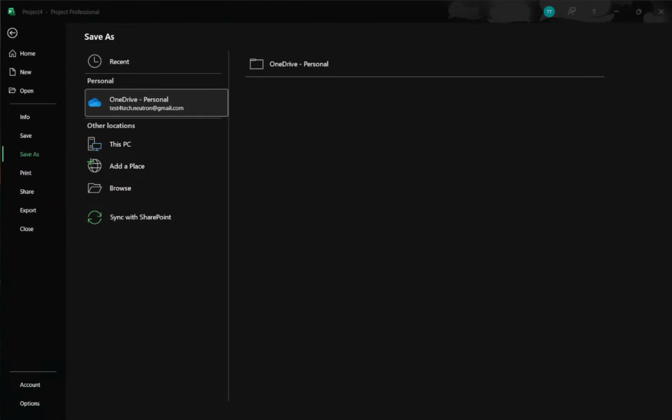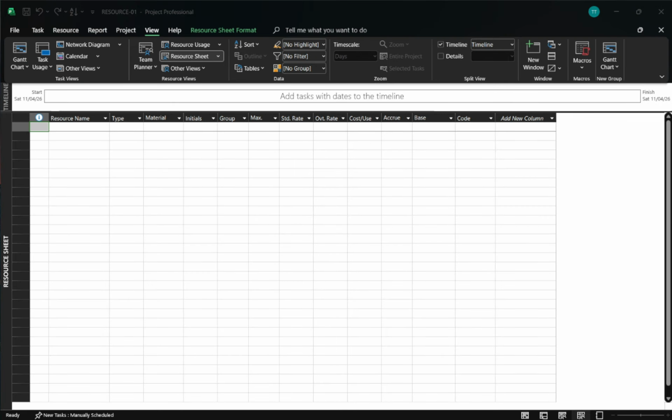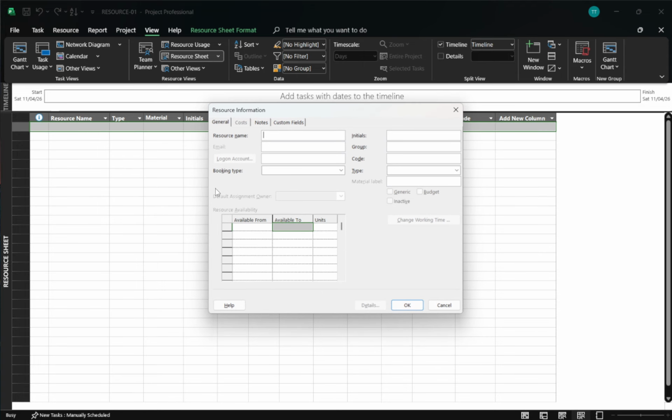Next, add resources to the pool. Switch to the Resource Sheet view. Here, enter each resource with enough detail to plan effectively. Use Resource Name for a clear label like Engineer or Machine A. Set the Type to Work, Material, or Cost, depending on what you're tracking.